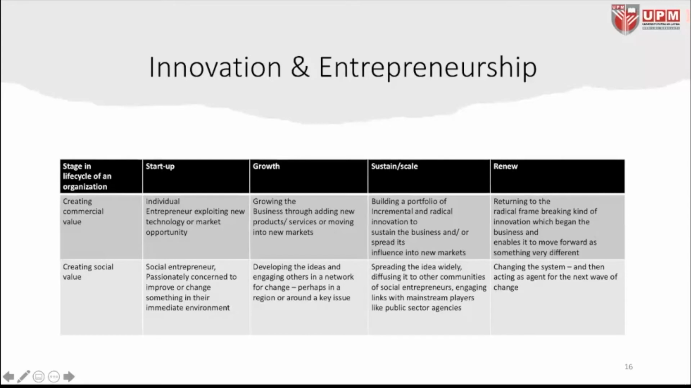So you can see here the two aspects of commercial value and social value in the life cycle of the organization. It is quite important so that you are not just focusing on the commercial aspect of it, because creating a social value is also as important as creating commercial value. If not, your brand will disappear in a couple of years' time.